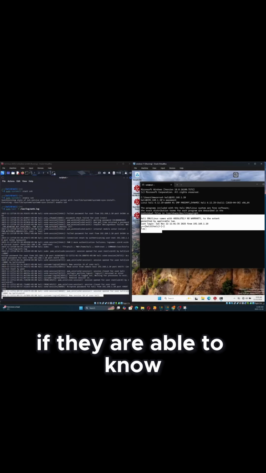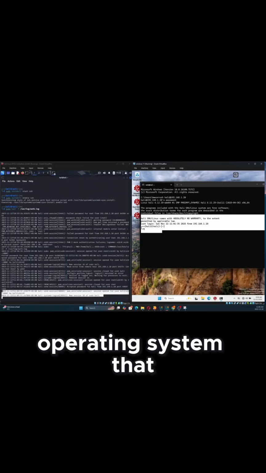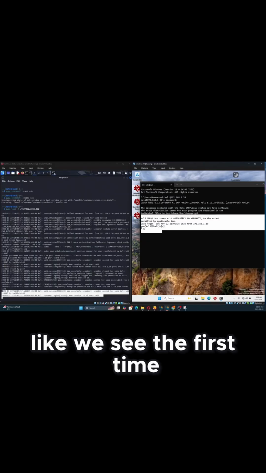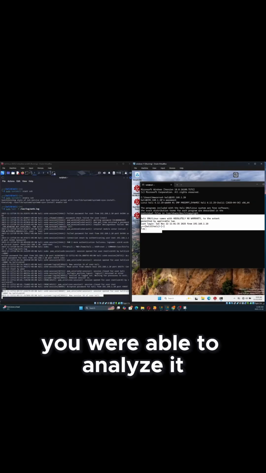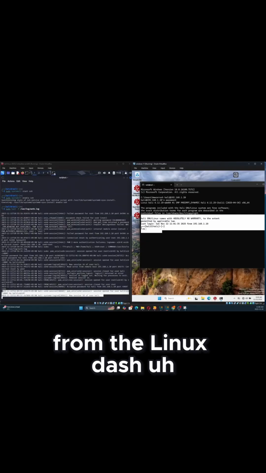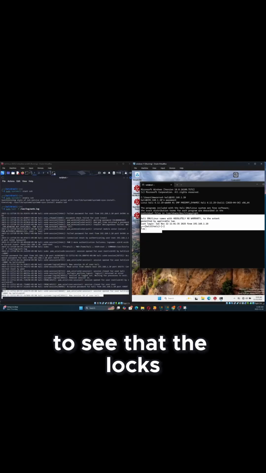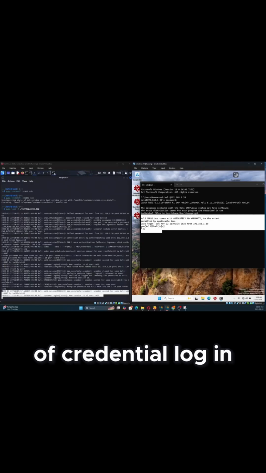If they are able to know your credentials and your password, they will successfully log into the operating system you are using and carry out some activity. Like we saw the first time, the brute force tried to use different passwords, and you were able to analyze it from the Linux system to see in the logs that there were several attempts of credential login.